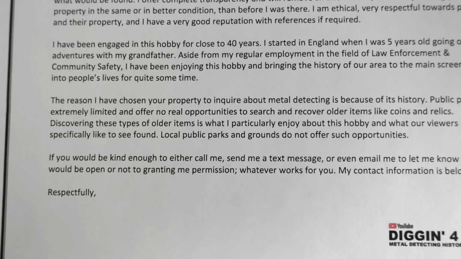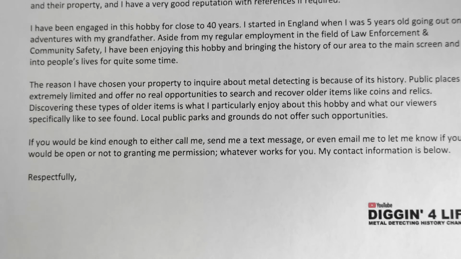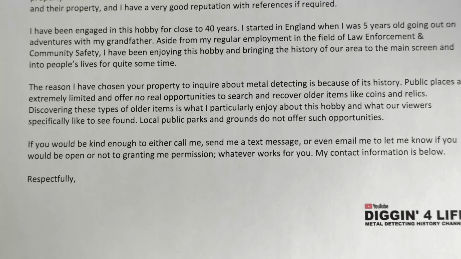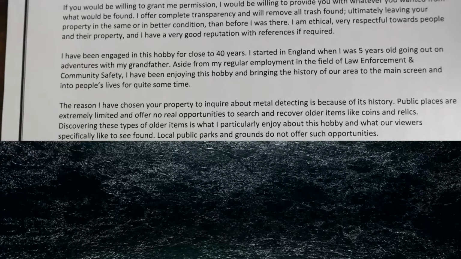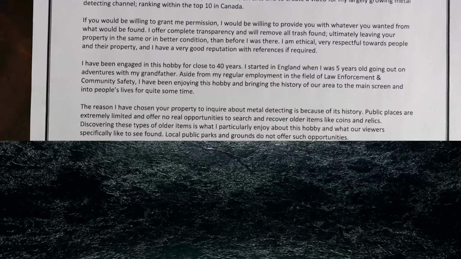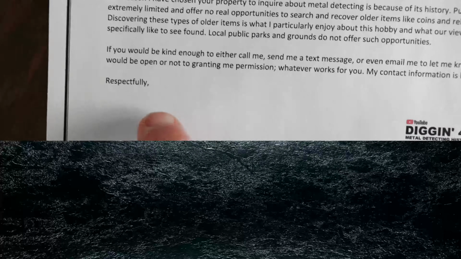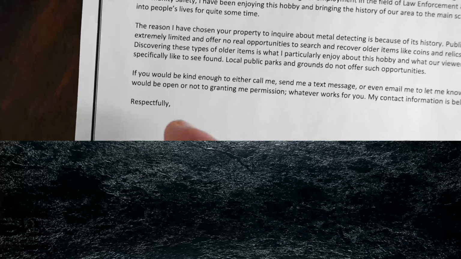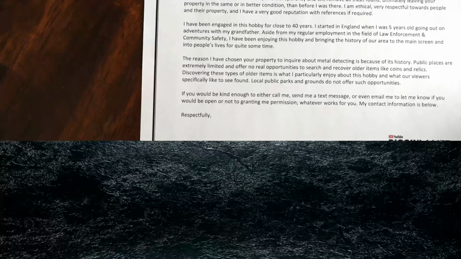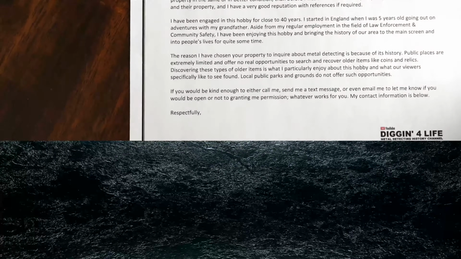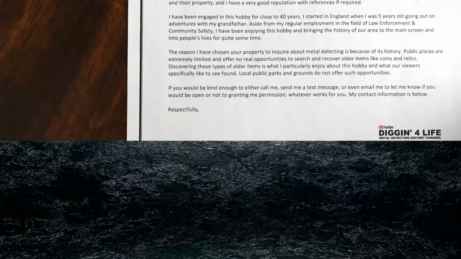And that's it. And I've given them options down here, right? If you would be kind enough to either call me, send me a text message, or even email me. So that pretty much sums it up with a little bit of a closing there. I have an area for a signature, which is important. It personalizes the letterhead. I don't want to just put my name in there, right? I just want to sign it to make it personal.